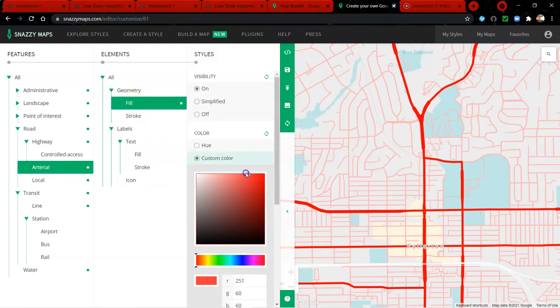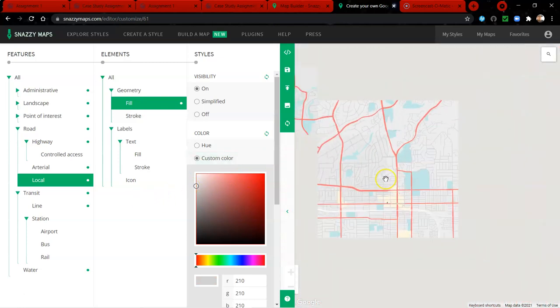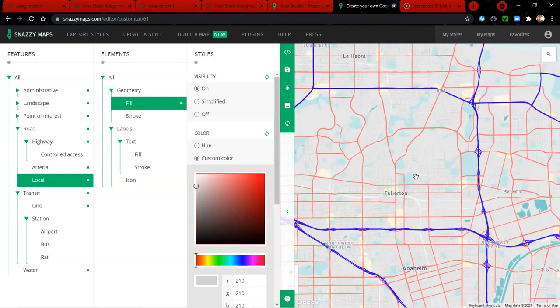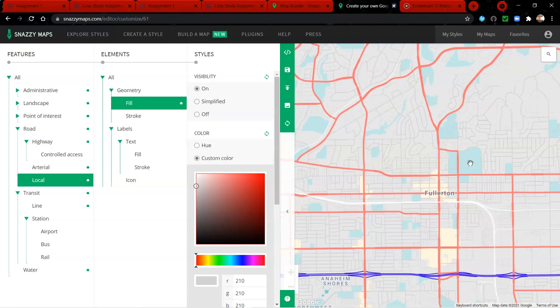Let's go to fill and let's see how that looks. And then local, we can change to local. Let's change that and see how that looks. Oh, yeah, that looks nice. And so you can see how you can change how these maps appear.